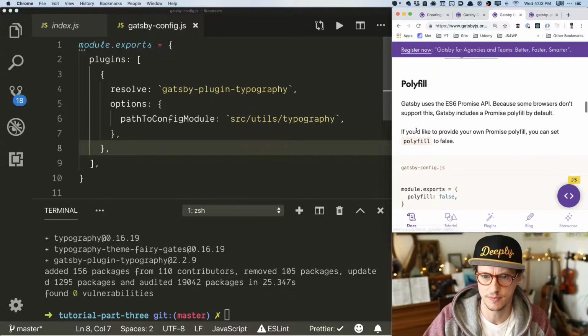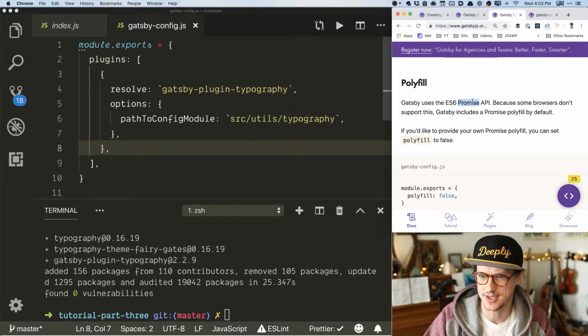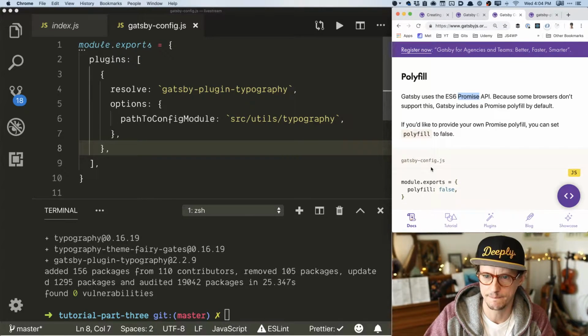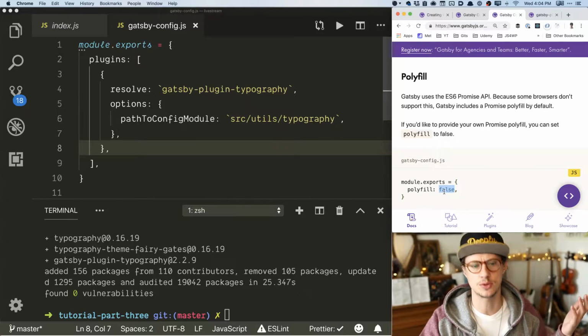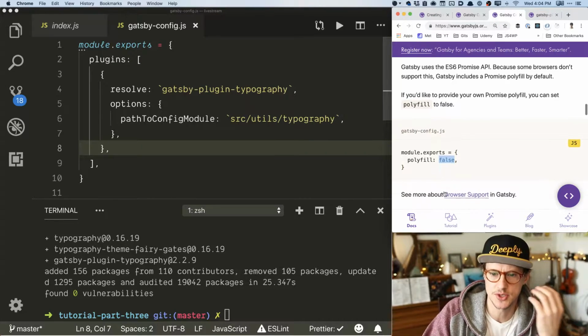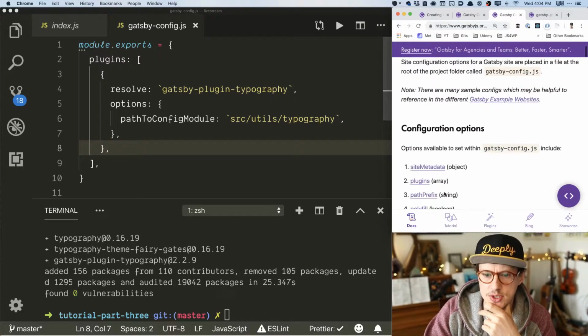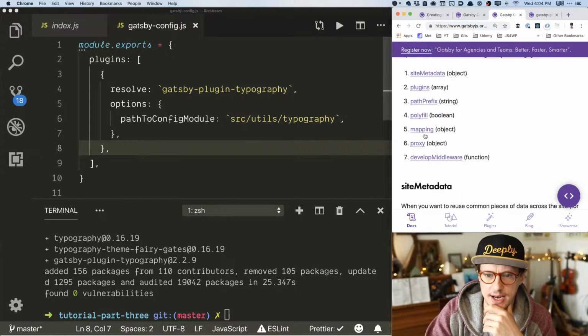We got Polyfill. Gatsby uses, nice, I like the Promise API, but some browsers don't support it. If you want to provide it on your own. So cool, Gatsby will provide a polyfill. This is something my students, or we talk a lot about in boot camp, like when can we use native promises and fetch and stuff like that.